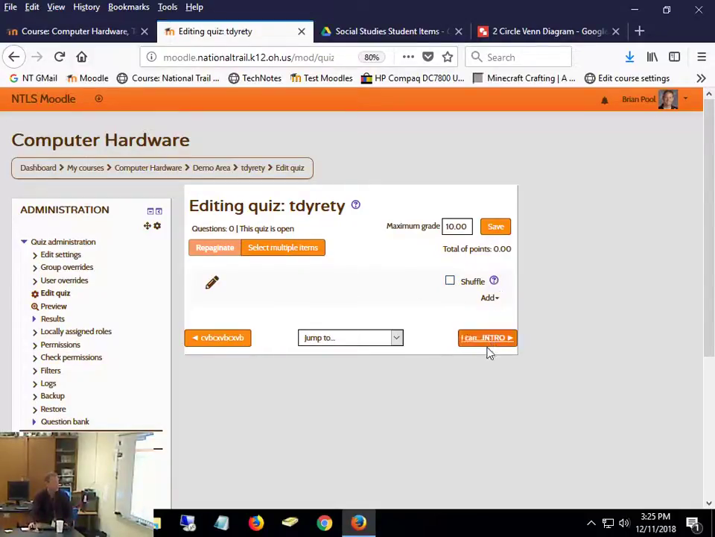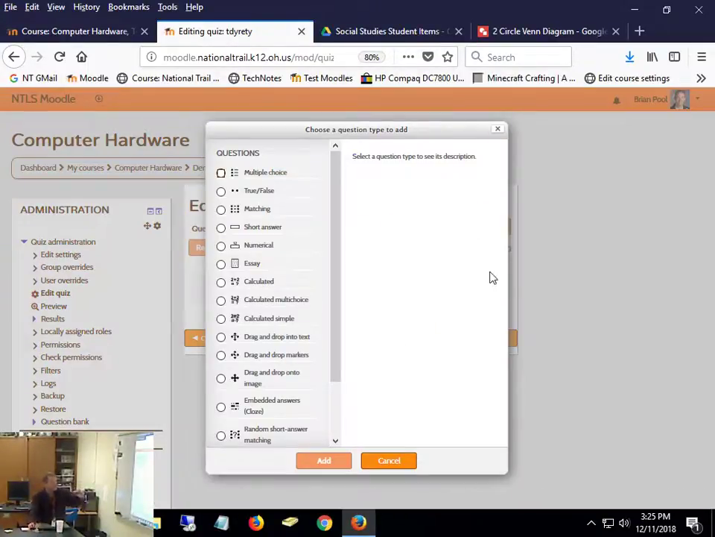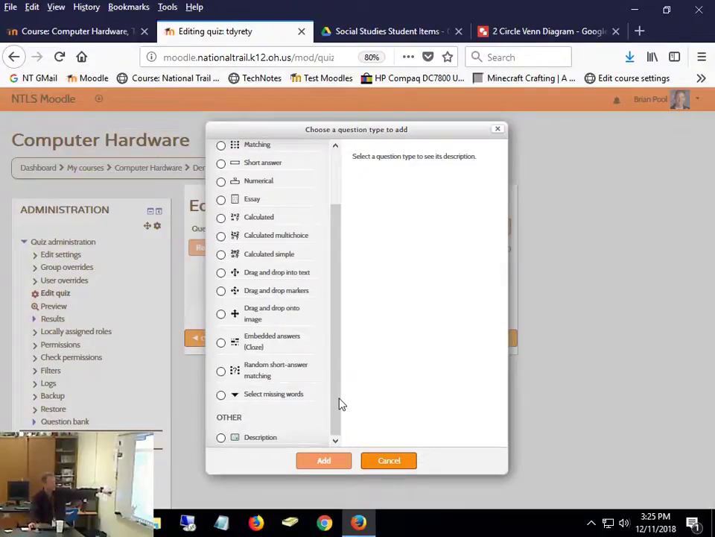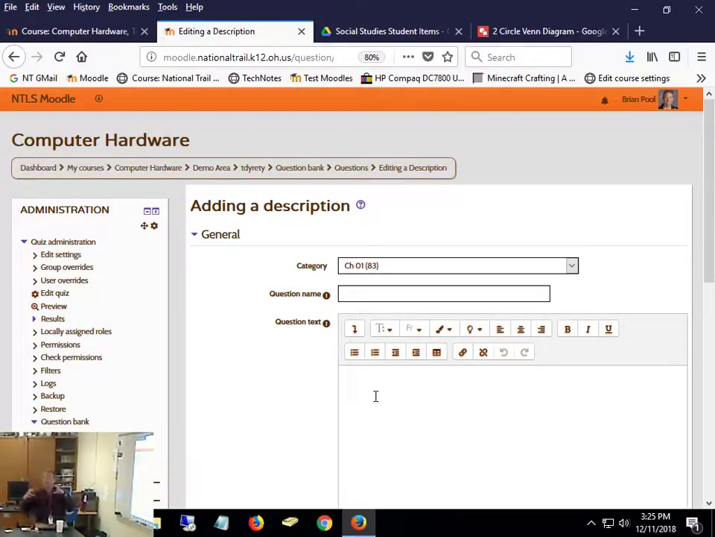But when I say I want to add a question, a question doesn't have to be a question. A question can also be what's called a description. That's not a question. If you say I want to add a description, all this is going to be is your passage, right? Okay. So they don't see this. Passage, I can spell. And that can be as big as you want.